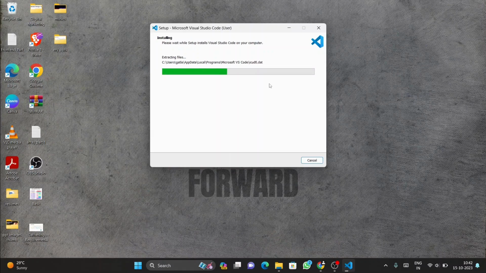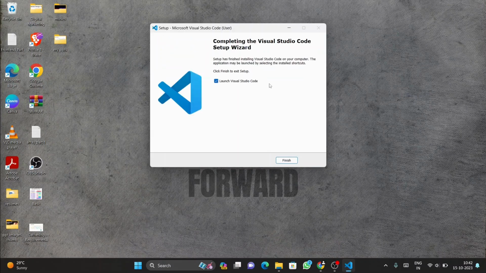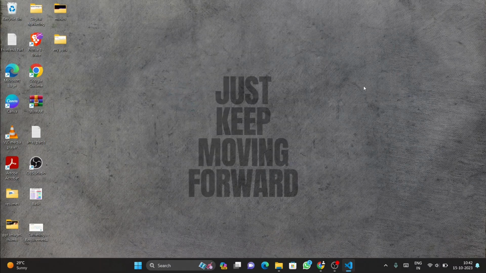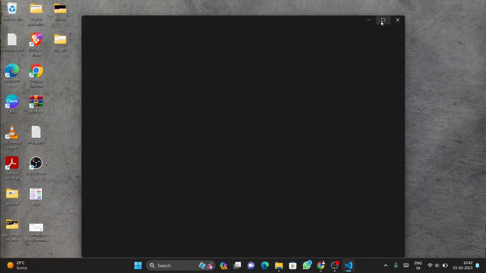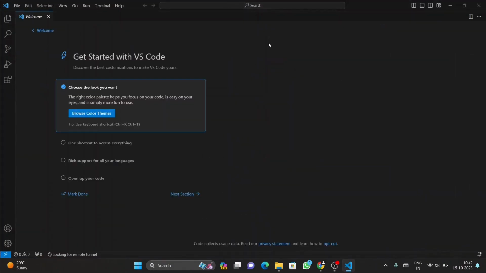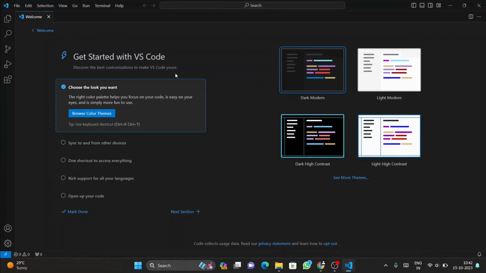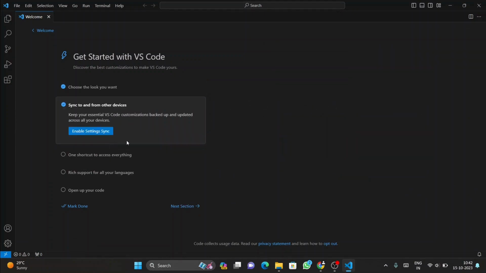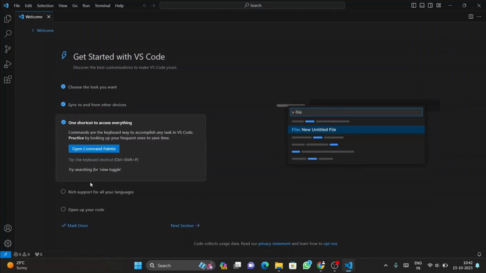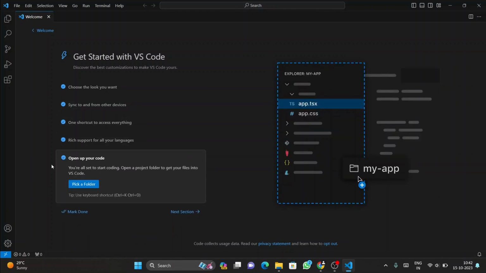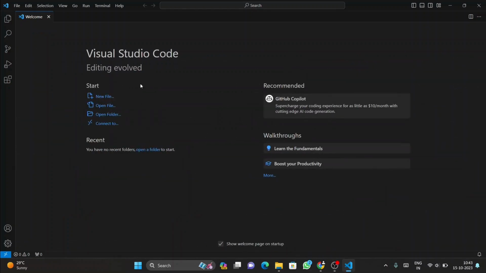It will take some time to install. After installing, press finish. Here it will show a window to choose your theme. Whatever theme you want, please choose it and ignore the rest. Click on everything it shows in this. So mark as done. Here it will ask you for a file or open file.